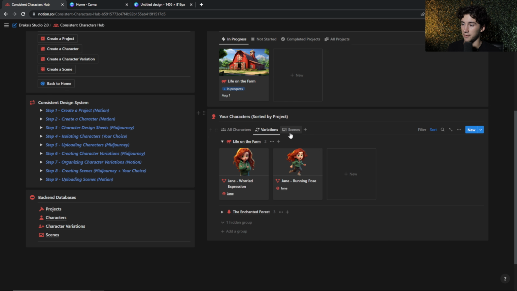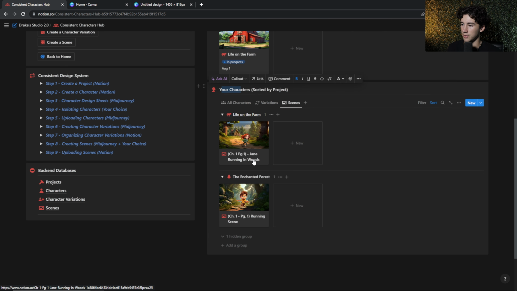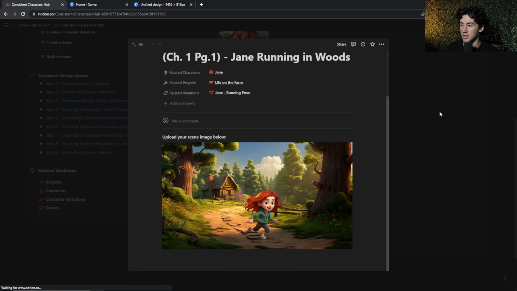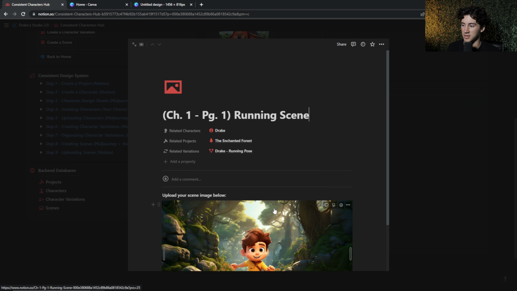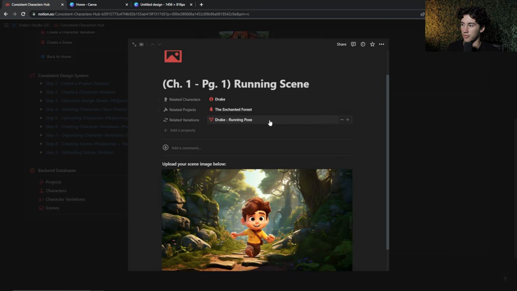And as you can see, if we go to the Scenes tab under your characters, we now have Jane running in the woods. So we can click on this, we can view our scene, and we can also go to our other scenes within our other projects, such as this running scene from the Enchanted Forest. So this has been how to create and organize consistent characters within Midjourney and Notion.